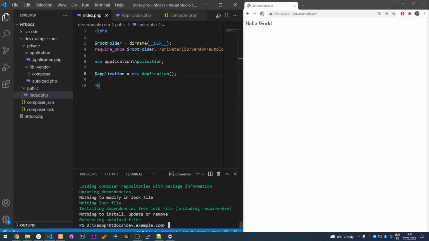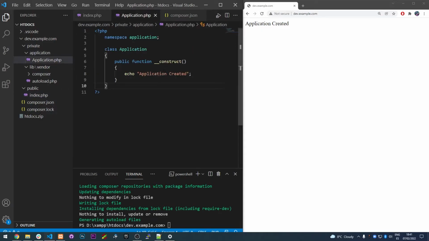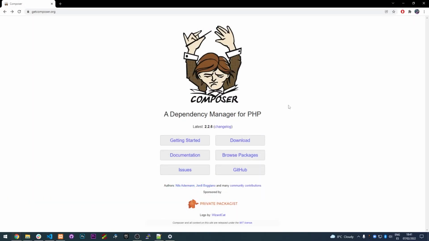And now let's execute this. As you can see, it's printing the application created message that we set on the constructor of the class. As we said before, Composer allows us to integrate third-party libraries quite easily, as well as downloading its latest version. There are many open source libraries accessible. You can take a look at them on the packagist.org website.